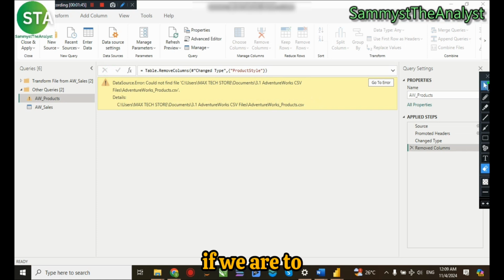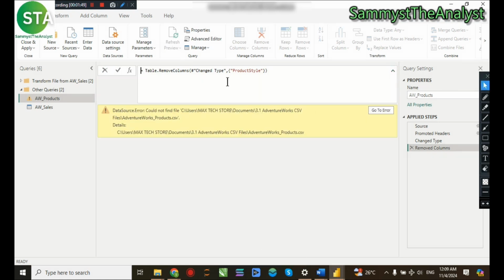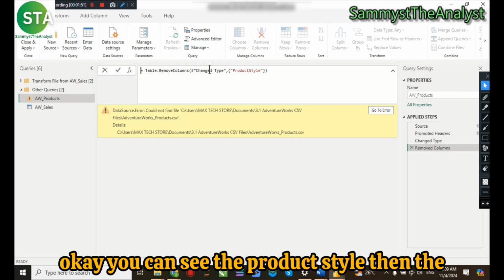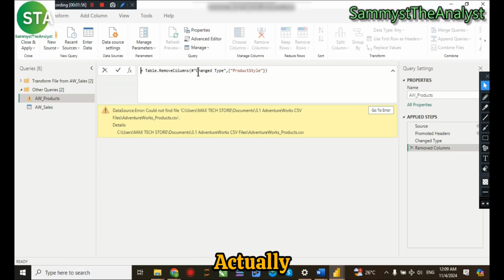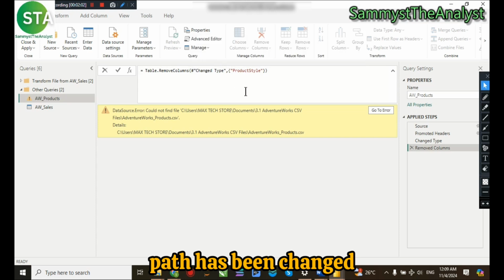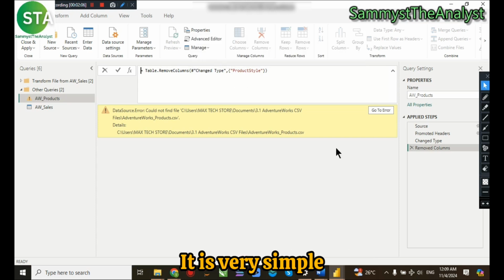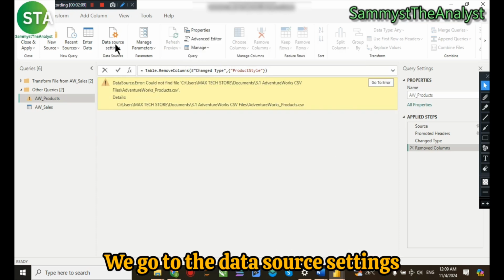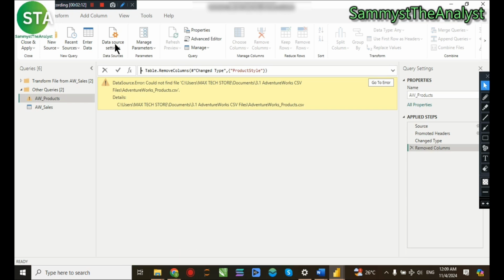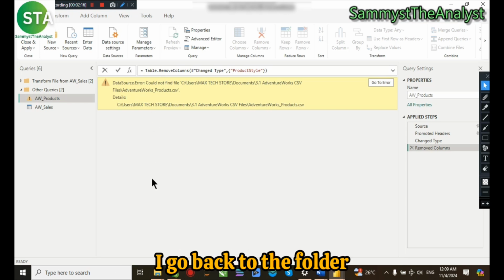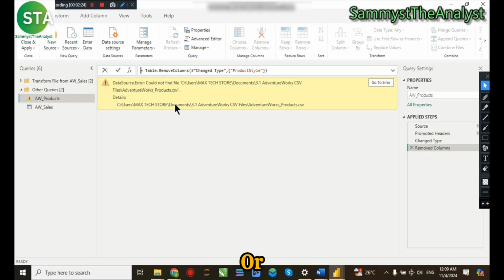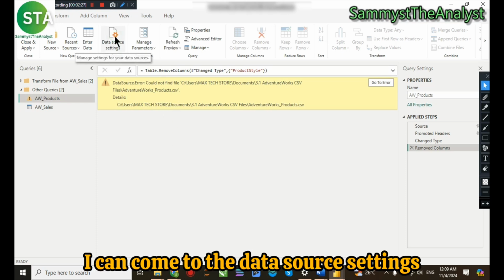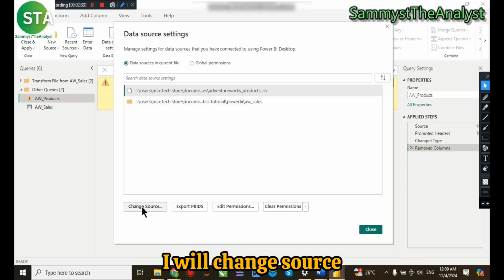Now if we expand this, you can see the product style and then the changed type. So Power BI actually indicates that this part has been changed. How can we resolve this? It is very simple. We go to the data source settings. There are two ways: either I go back to the folder and change it back to product, or I come to the data source settings and change source.